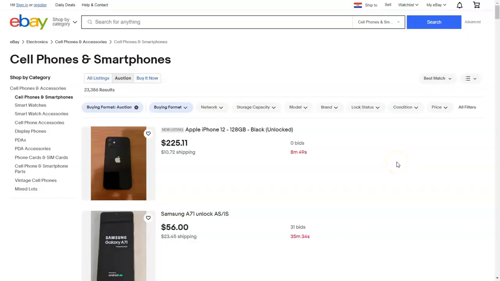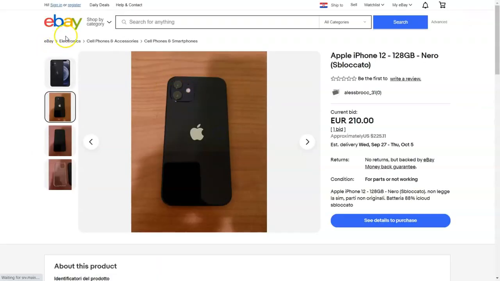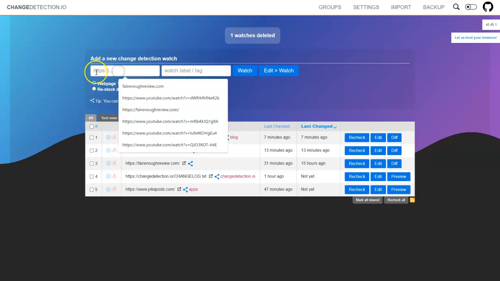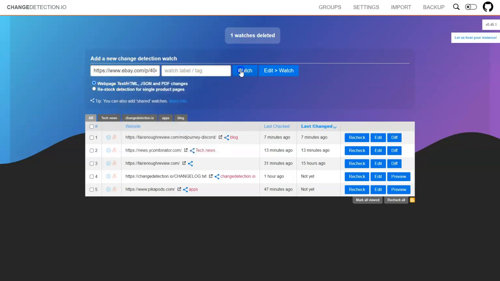If you want to track, for example, price changes on eBay for certain auction items, you can do that. And you can receive notifications in your Discord account for that. Let's set this up. So let's say that we want to track changes for this Apple iPhone 12. I will copy the URL for this item and I will paste it into Changedetection. So I will paste the link over here and I will click on watch.